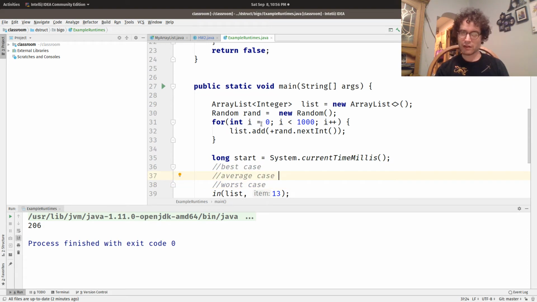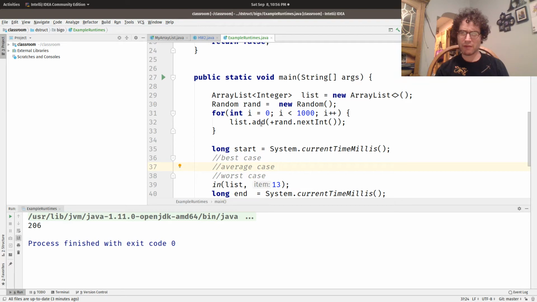The average case scenario, we check n over 2 items. Now, why is that? Well, we run this algorithm a bunch of times over a bunch of random numbers. Sometimes the item that we're looking for is there, and we're going to assume it's there. Sometimes it's closer to the beginning. Sometimes it's closer to the end. But if we run this a bunch of times, those cases will average out. It's going to be somewhere in the middle. So we look for n over 2 items, which ends up being a linear relationship, right?